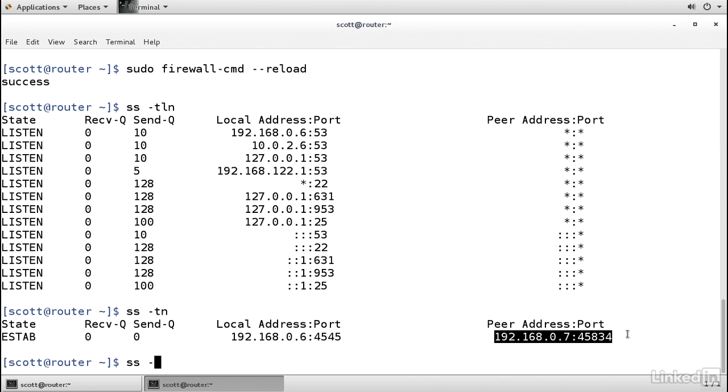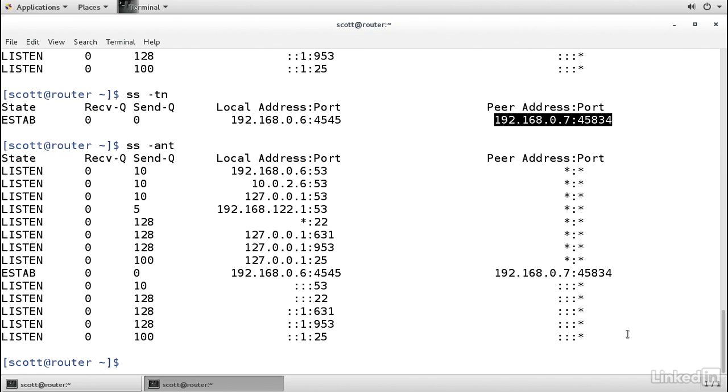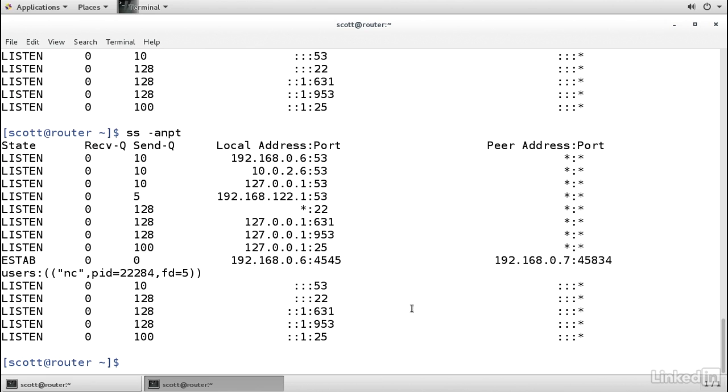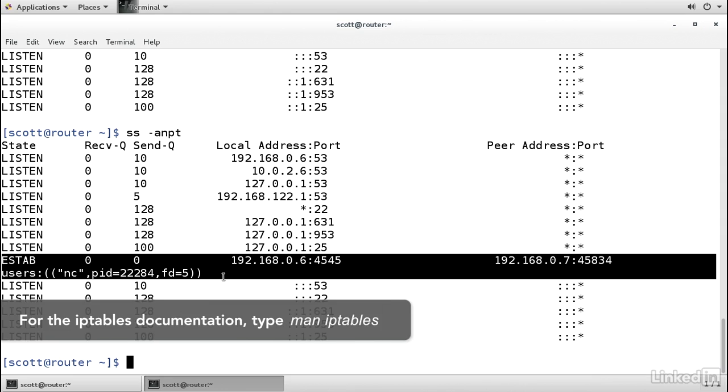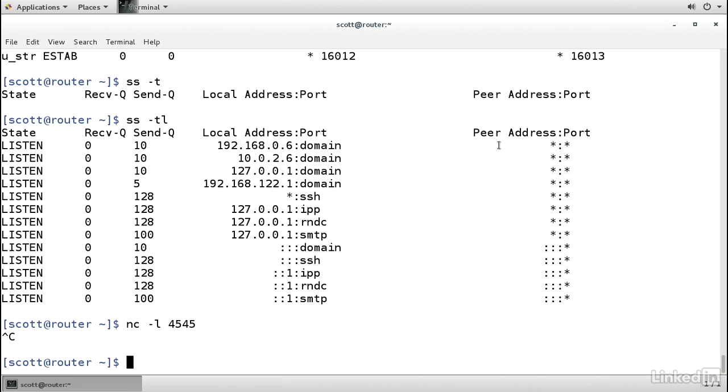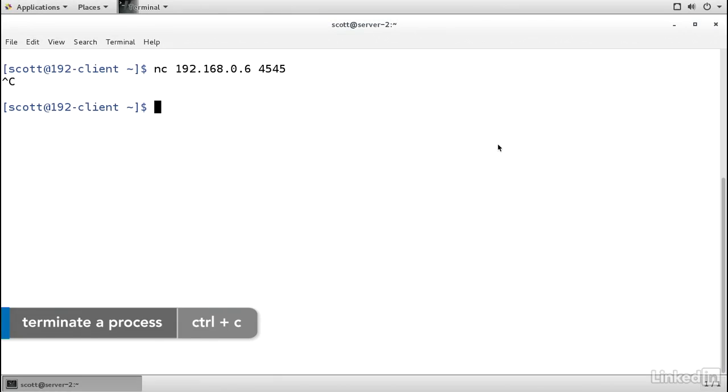For example, SS -ANT. You can see it's listed here, right on the line after the port it's responsible for. And if I want to see what process is responsible for a port, I can add the P flag. I'll write SS -ANPT. And here, right after the line with the port that's open, I can see NC and the process ID. That's Netcat. I encourage you to further explore the sockets using the SS tool. The man page is a great place to start. But for now, let's close this window, end Netcat over here, and also end Netcat on the client.